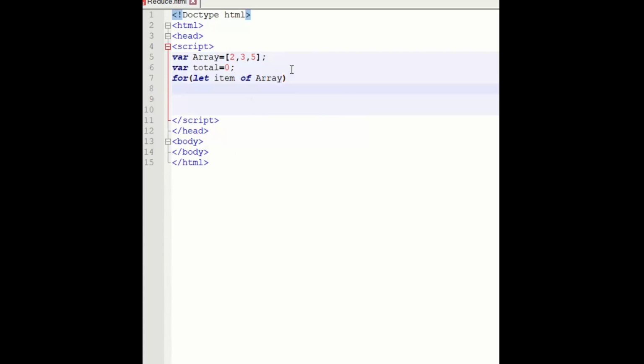Now we can declare a variable called total and initialize it with 0. For let item of array. This array refers to the name of our array. Now we will add each item to the total.